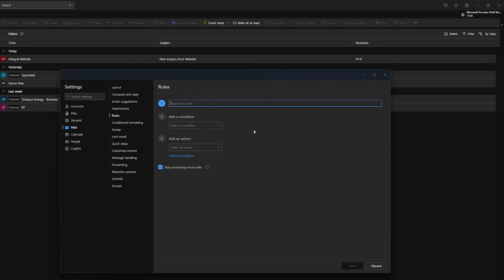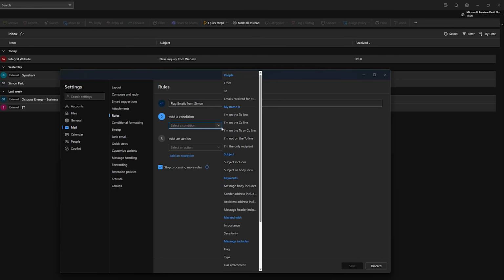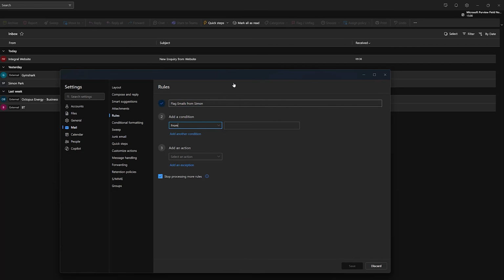I'll give this a name, Flag Emails from Simon, okay? I will add a condition. Again, it's people from, and I'll add Simon's email address in here. Okay, so what do I want to happen when I get an email from Simon? Well, simple. I want to mark it with an importance. Now, we can choose from 3. So you might have some people in your organization who aren't as important as others, and you might choose low. But in this case, I want to choose high.